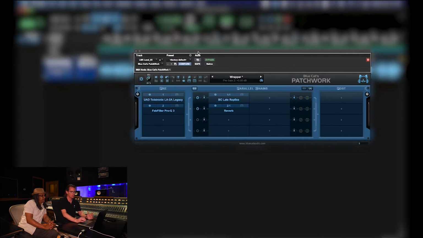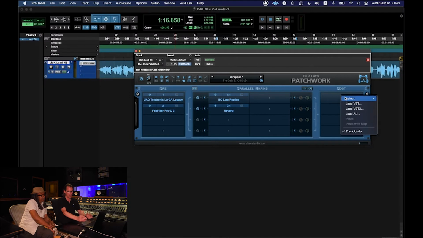Okay. So now we have our channel strip with reverb, and two reverbs in parallel. We have our LA2A first, then the Pro Q. Maybe I want to add some metering because I like to have my own metering on top. How does that work? It's at the end, post. So in the post, yes, right, at the end.